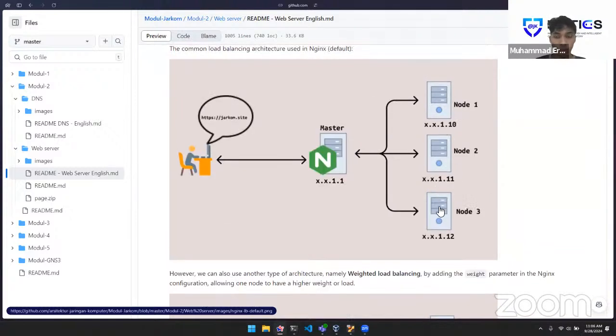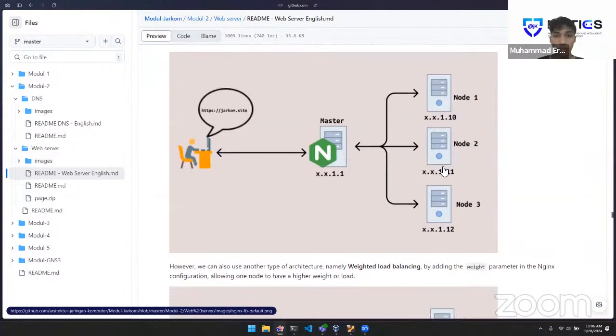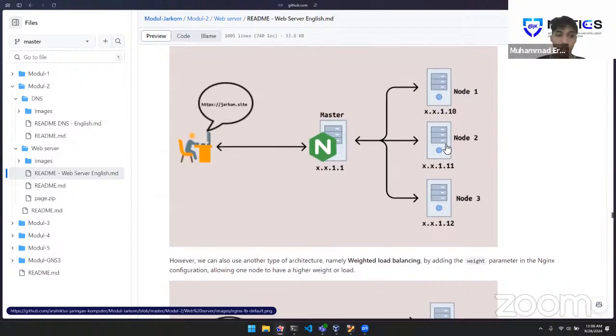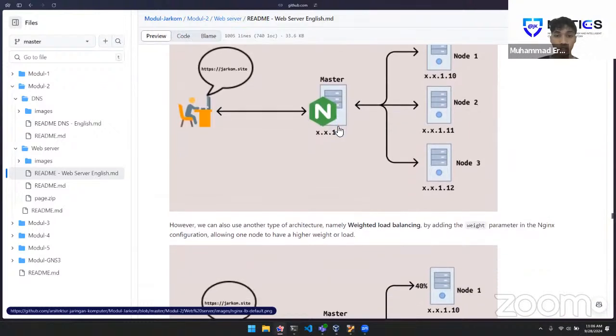And in every worker server in here, it doesn't need to be Nginx for the web server. You can use Apache 2, you can use any web server that you want, but for the load balancer or the master server, you need to use Nginx.